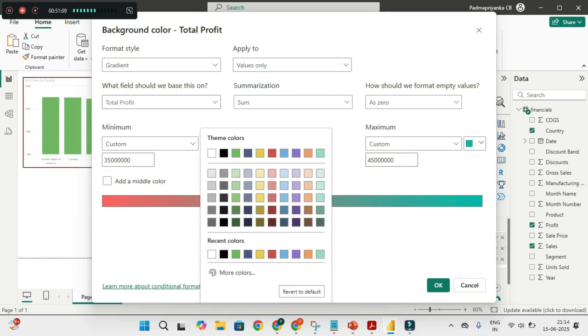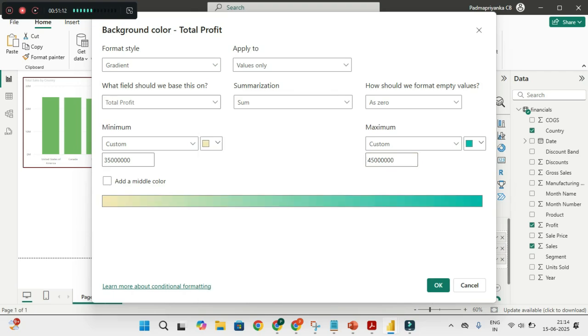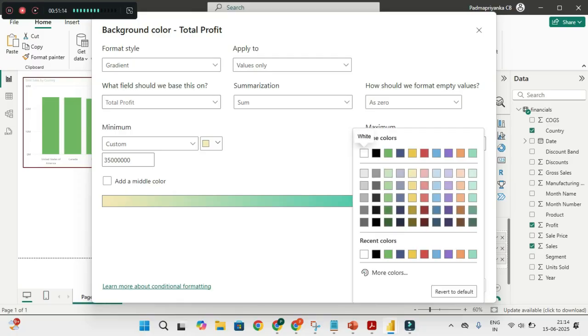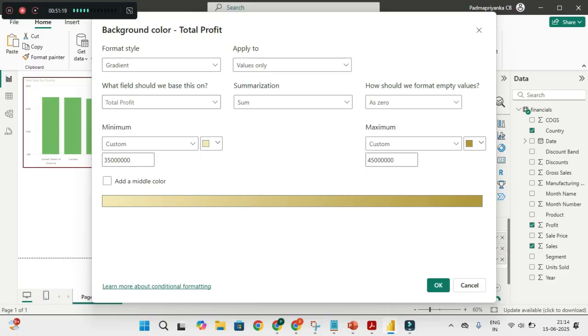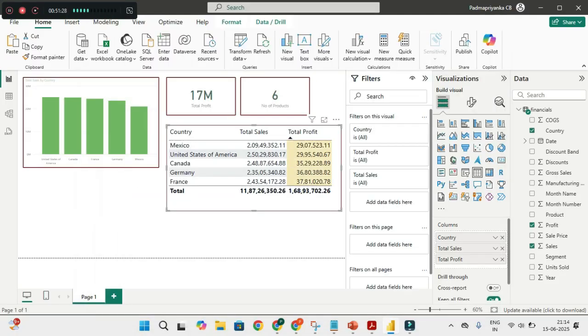I'm also going to slightly modify the colors. Once you've selected the custom colors for both minimum and maximum values, let's go ahead and click OK. Oh, lovely. Okay, so we got different colors, probably the same one in the countries, but depending on the values distribution, you will be able to see different colors.